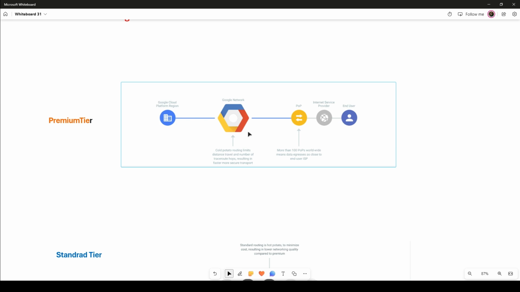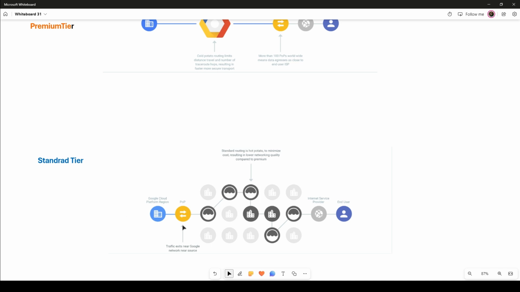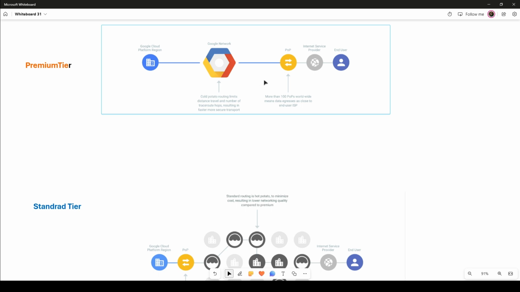The network hops are fewer in premium tier, whereas in standard tier, you can see it uses the transit ISP network to route your traffic between the internet and your Google Cloud instance. In premium tier, you use the Google premium backbone, which is a global network of high performance fiber optical cables, and that is the reason you get low latency and higher throughput for premium tier traffic.